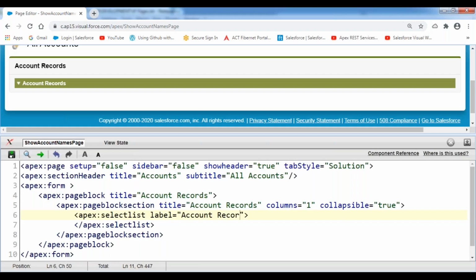So let me prepare an Apex class. I'm going to be preparing an Apex class by preparing the controller. Controller equals to show account names controller. So I'm preparing a controller class. Inside this controller class, I would like to prepare a constructor.